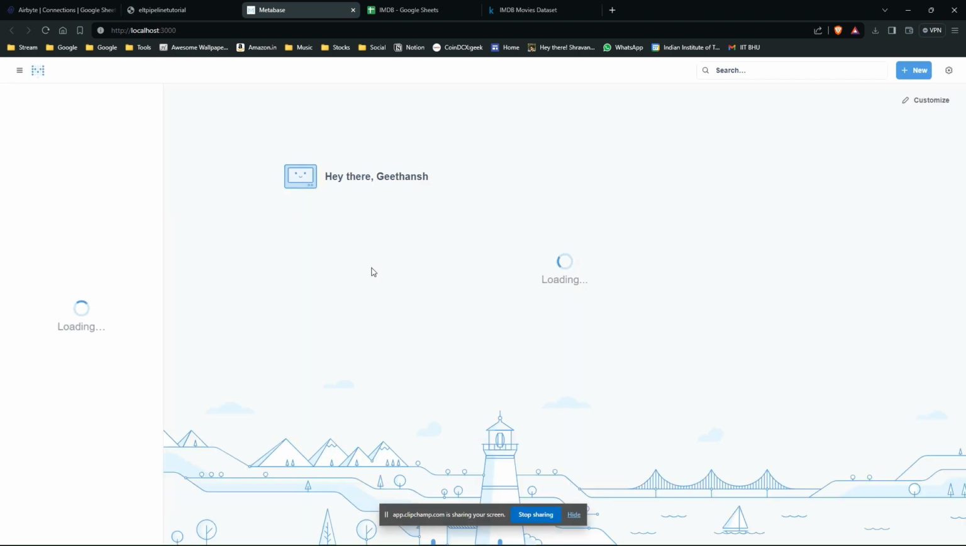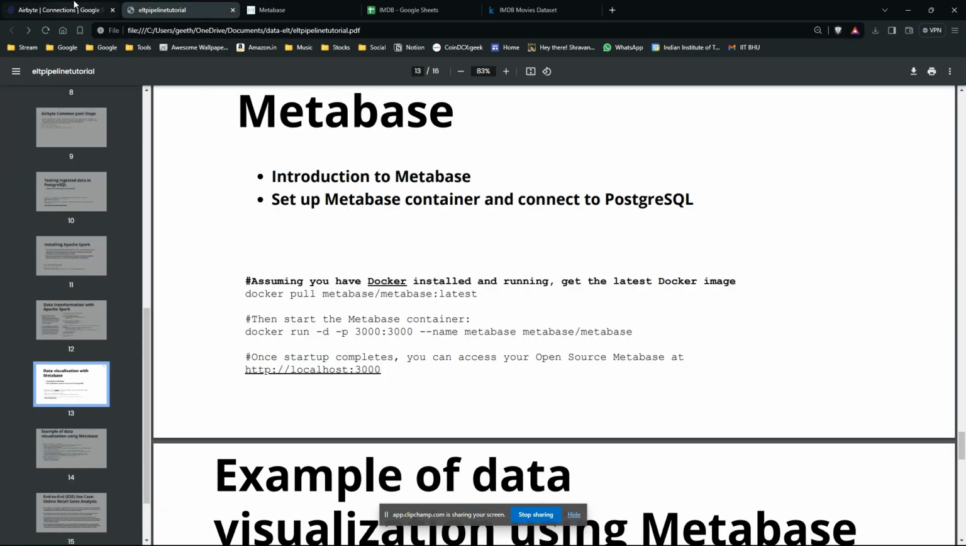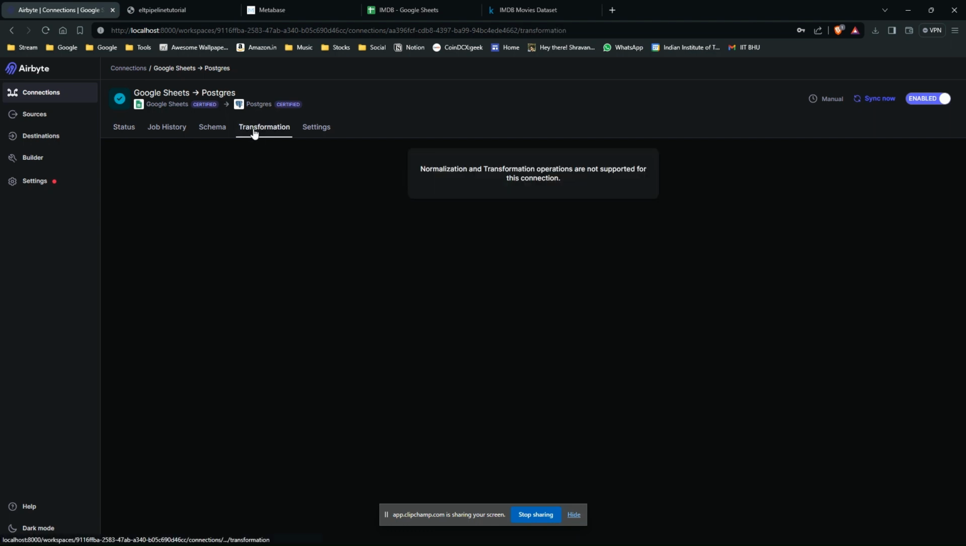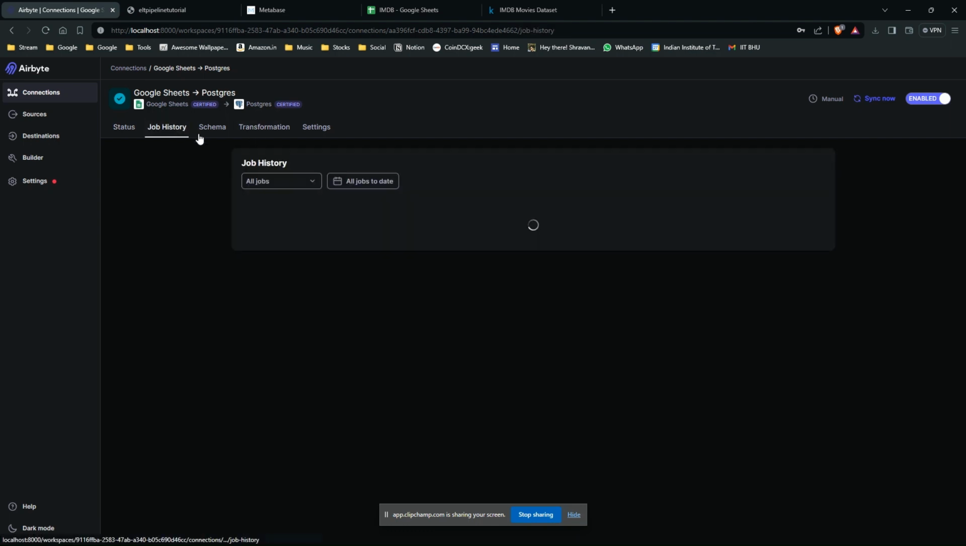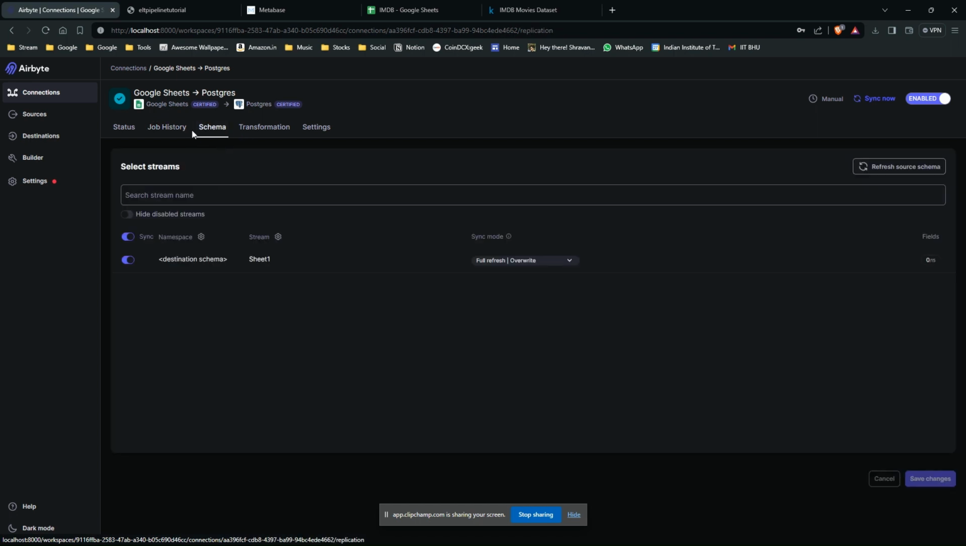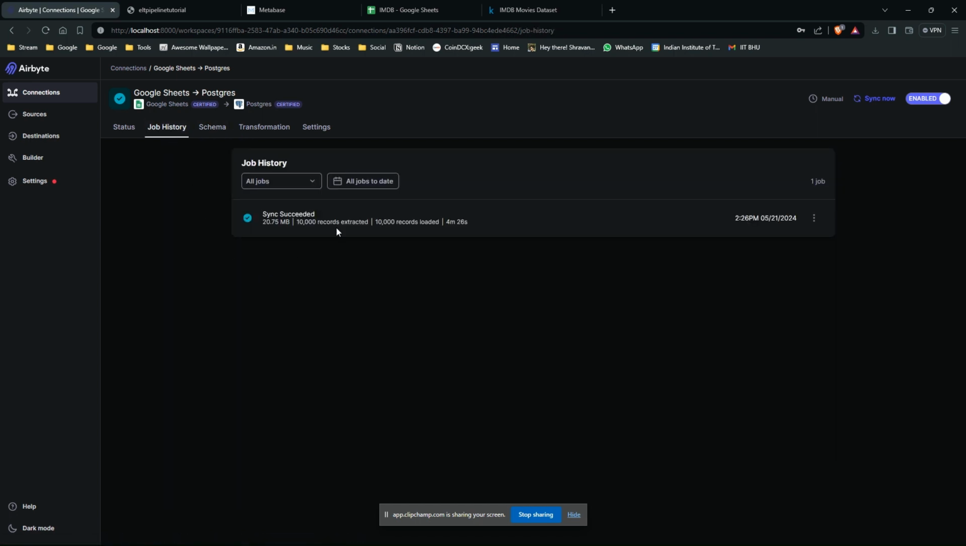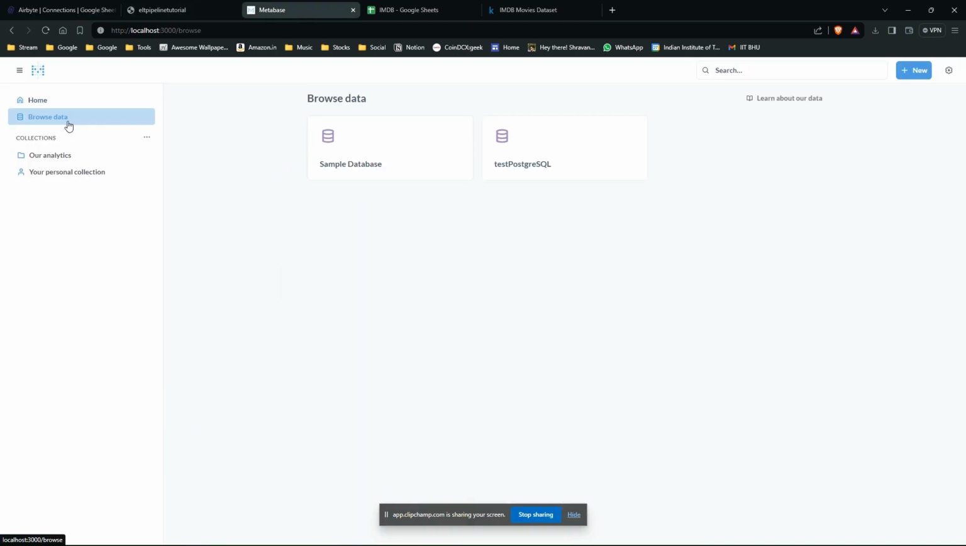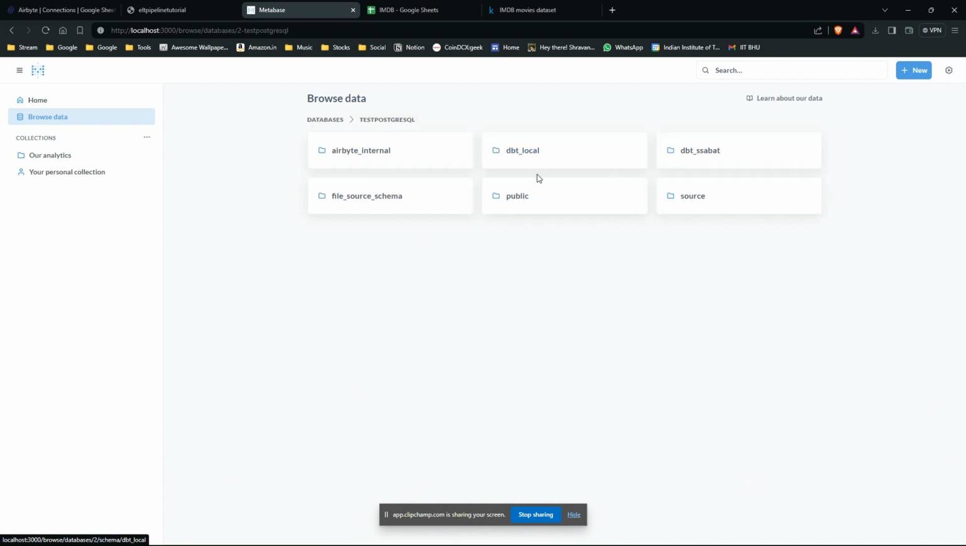Once it is synced, we can get into our Metabase. We can run the Metabase pull commands to containerize Metabase. The sync is successful. You can see the sync has been successful. Next, we are going to set up our Metabase container. We are going to containerize it in a similar way in our command line.